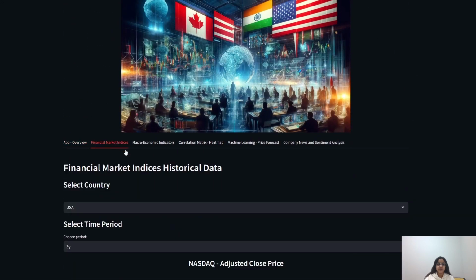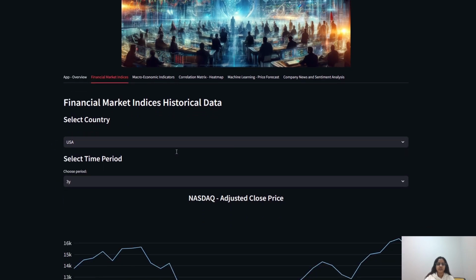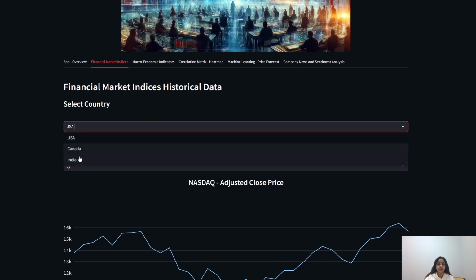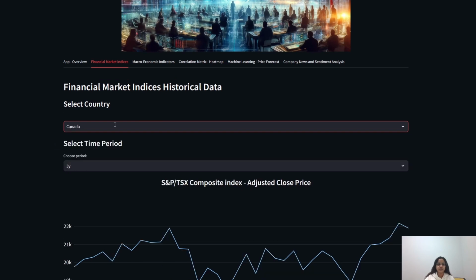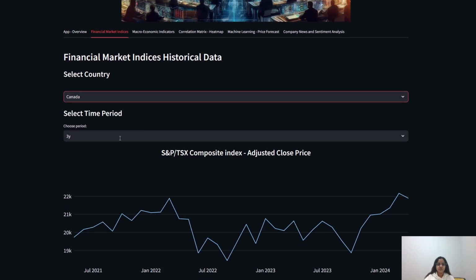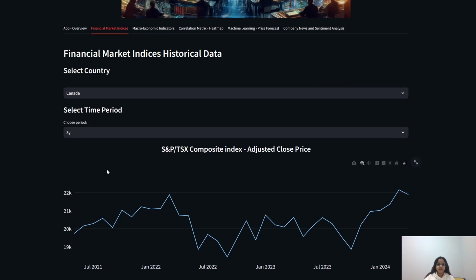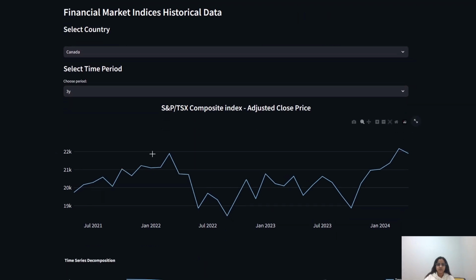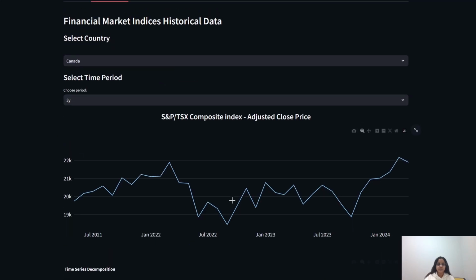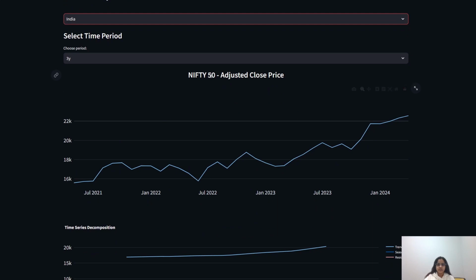In the next tab, we are focusing on financial market indices historical data. We have given the option to choose between three countries, USA, Canada or India. You can choose anything you want to see or check the flow. In the next part, you can choose a period as well, 3 years, 5 years or 10 years, based on your opinion. Next, it will show the adjusted close price of all the stocks of that country.